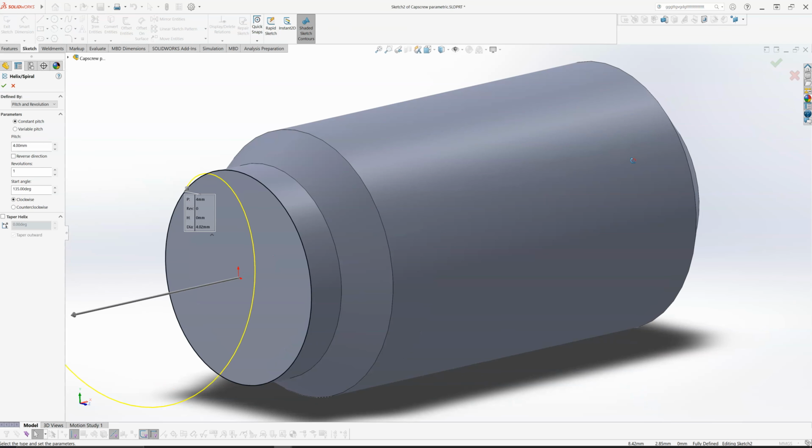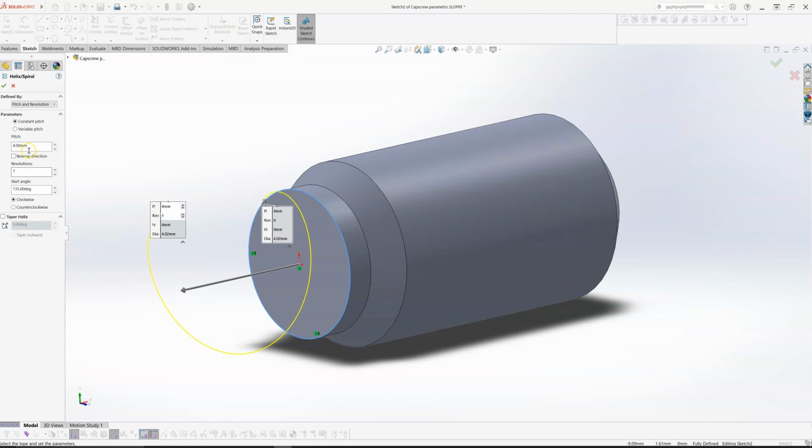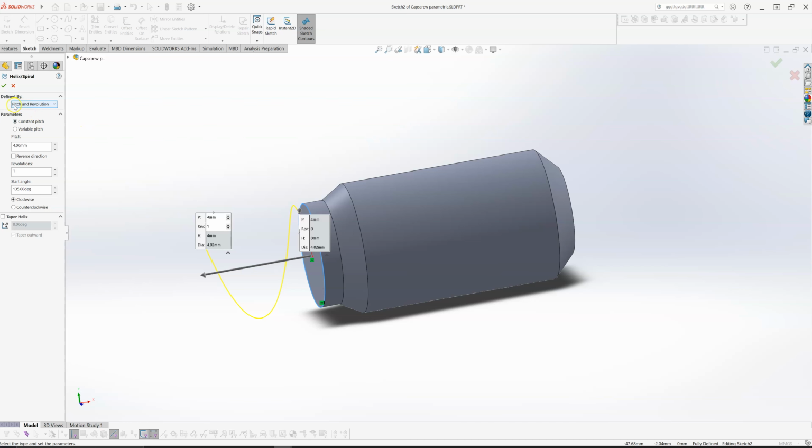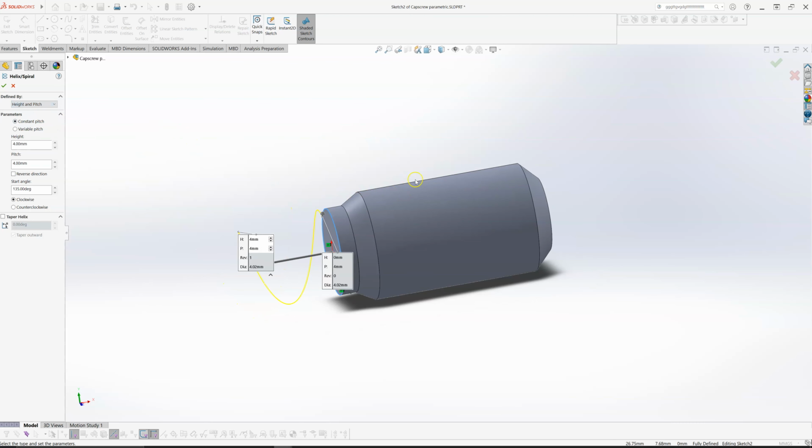So that's the only sketch I need for the helix. You'll see it's launched this helix tool here. We have a number of different ways of defining the helix. We can define it by the pitch and the number of turns or the number of revolutions. We can define it by the height and the number of turns or revolutions, or we can define it by the height and the pitch. And that's what I'm going to do, the height and the pitch. So we know that the pitch of our thread is going to be 0.8, and we know the height in this case would be 10 millimeters, or the length of our finished screw thread.